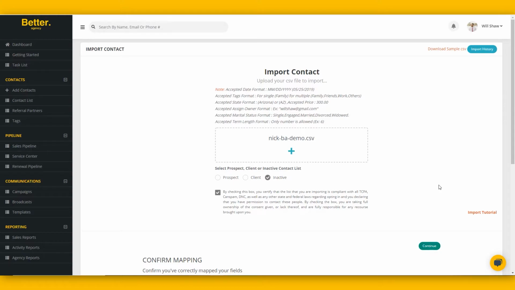There's a new enhancement around the campaigns in Better Agency that allows you to start a win-back campaign immediately after importing a contact list out of your previous CRM or your agency management system. This is perfect for any agency that has a list of previous clients that have left the agency and they want to start a win-back campaign in bulk.